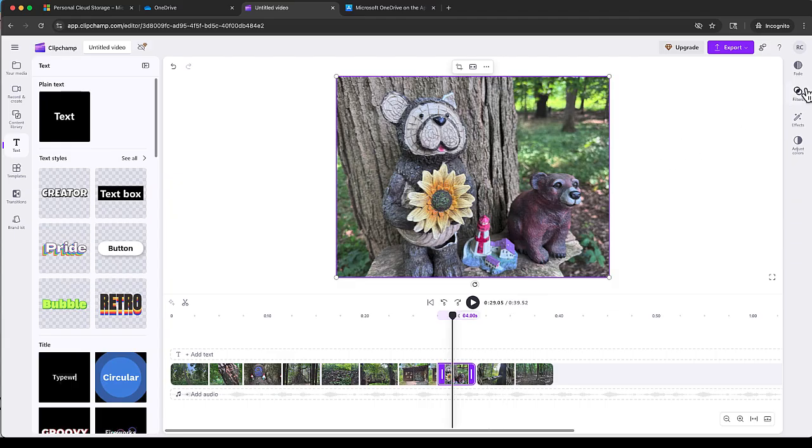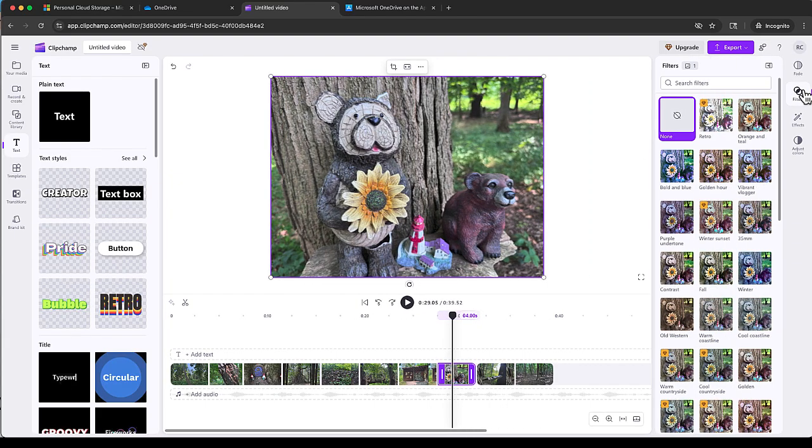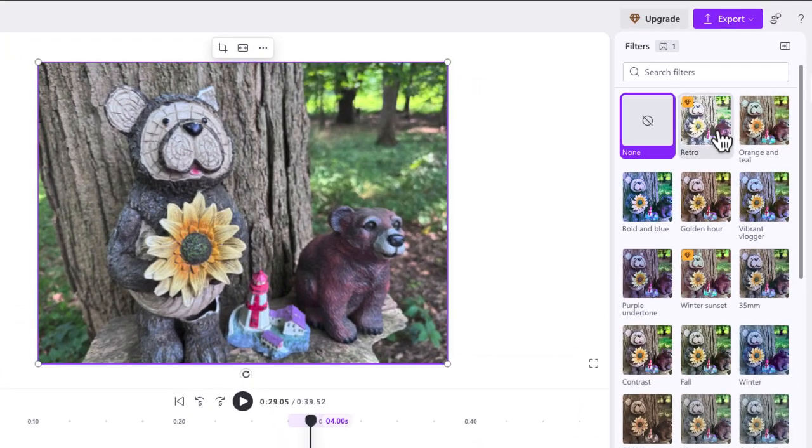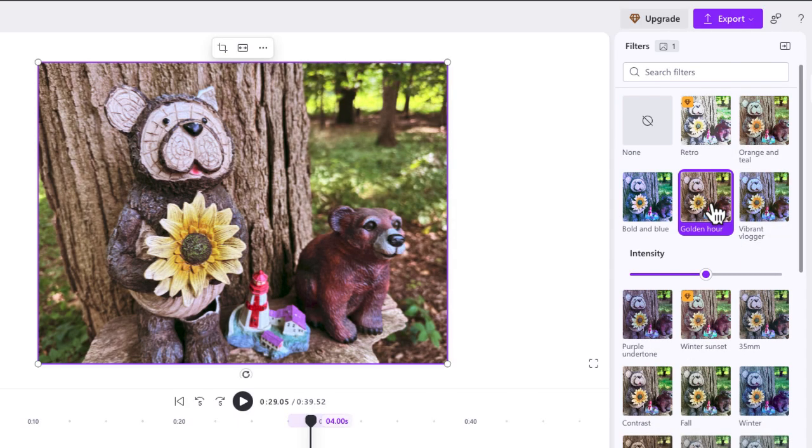So let's go ahead first and take a look at filters. These are some ways that you can change the visual look of your video, or in this case, of our photo. Now, you're probably familiar with these on different social media platforms, Instagram, that kind of thing. So this is a filter called Golden Hour, and it's going to give our photo a nice golden tint. There we go. That's kind of cool.